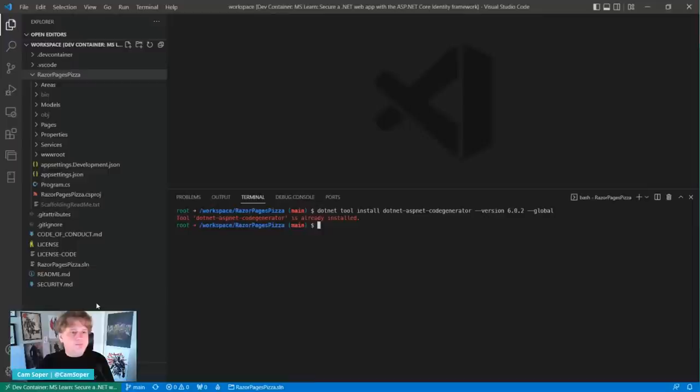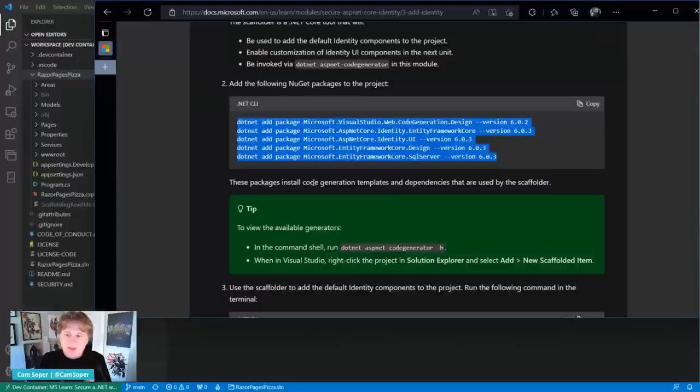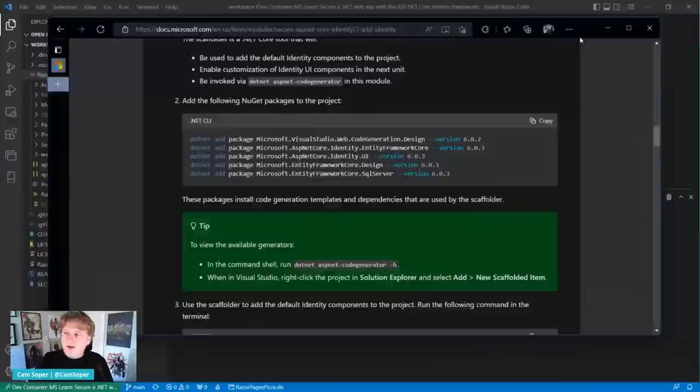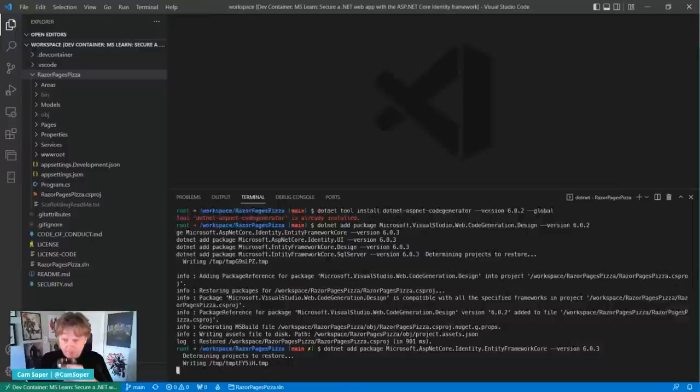All right, so we've got that tool installed. We're also going to install a series of packages that are dependencies, NuGet packages. Some of these packages are code generation templates. Some of them are dependencies. There's just a stack of them. Easiest way to do it is just copy the whole stack and paste it into your terminal. So that's going to go for a few seconds. We'll wait for it.